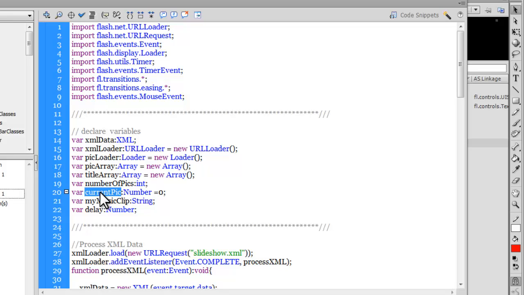We'll soon see what is the relevance of this variable. Another variable, myMusicClip, the data type is a string. Again, later on we'll see where we actually use it. And lastly, we have another variable called delay, and this is a number. This is going to pull up and store the delay value that was there inside the XML file.